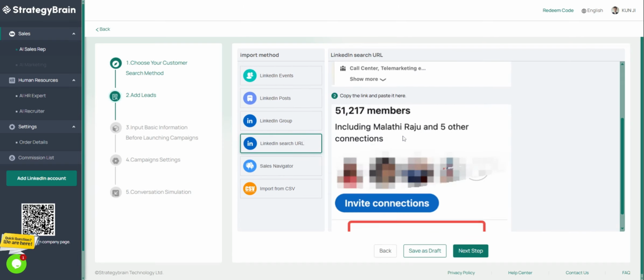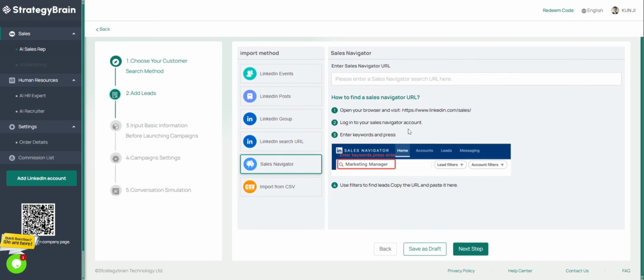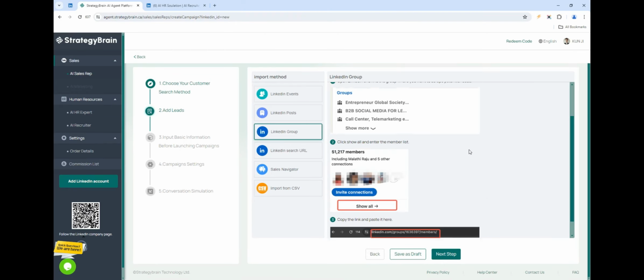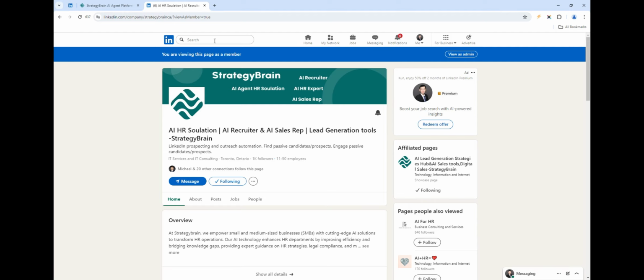First, create a new campaign inside AI Sales Rep. Select the LinkedIn account you want to use. Then choose Group as your lead generation method. Next, go to LinkedIn and search for groups based on your target audience.